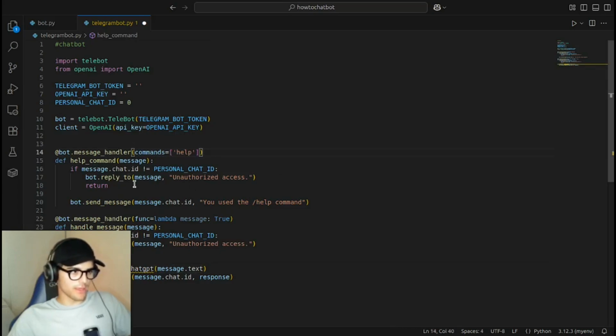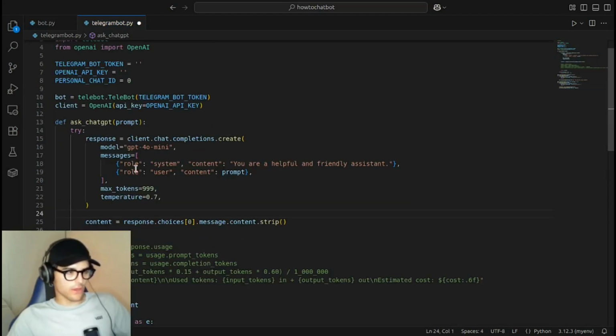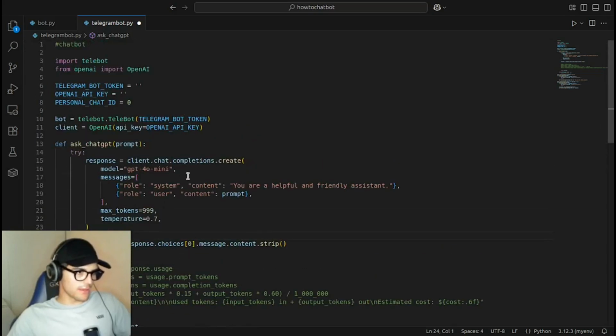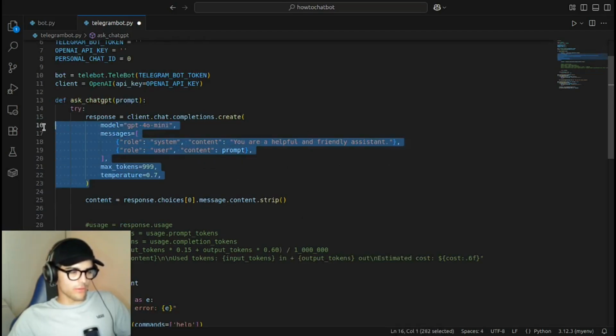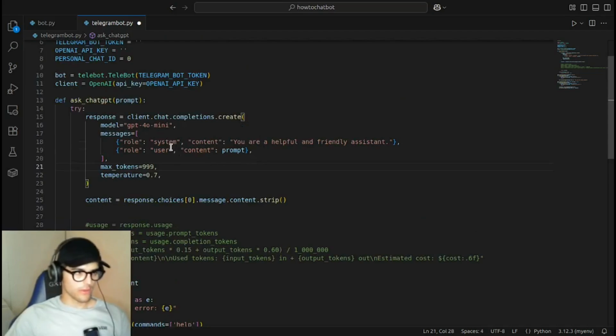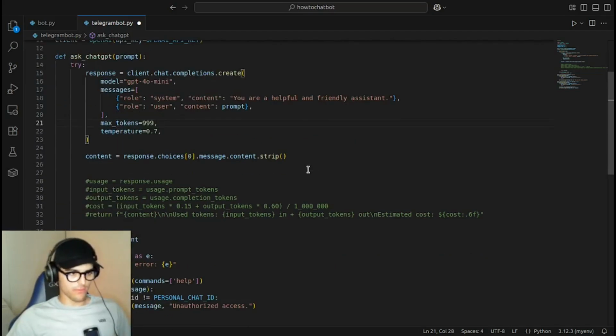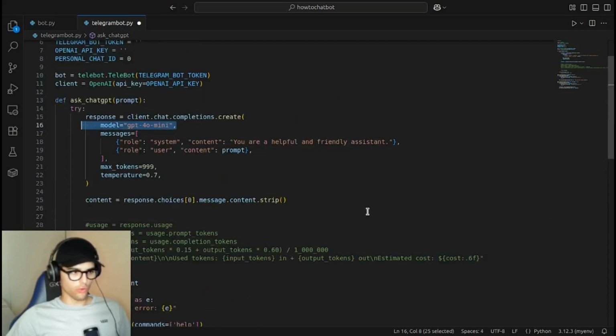This is the function that will respond to us when we use the help command. And as you can see, I've decided to also add this if statement, and the only thing that it will do is reply with "you used the help command". This is the Ask ChatGPT function that will use GPT-4o Mini, and here you can customize the prompt and also how the model will behave. Here you can see the lines of code that I was talking about. They will calculate how much we are going to spend with this model, but I'm going to show you later.